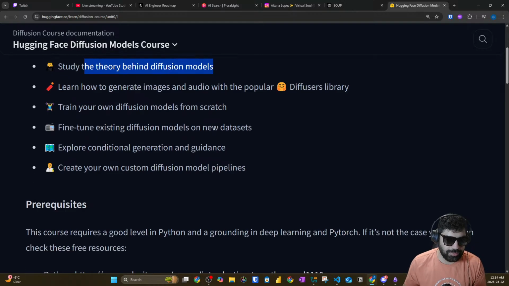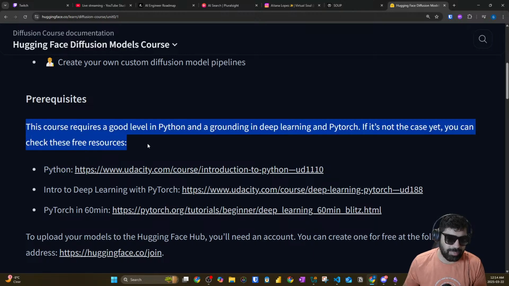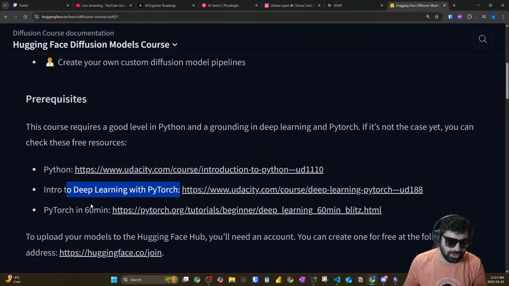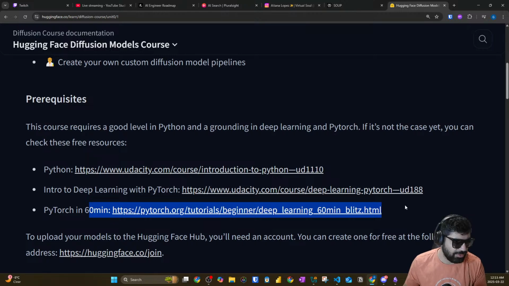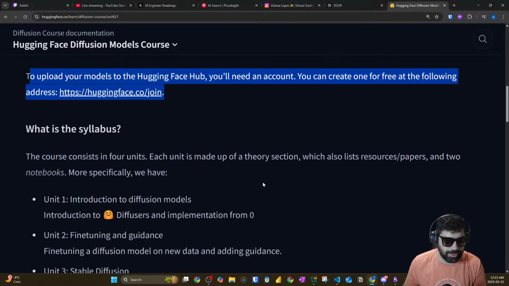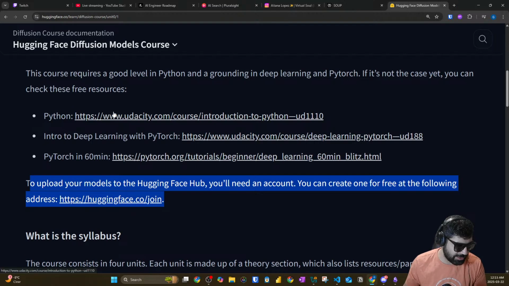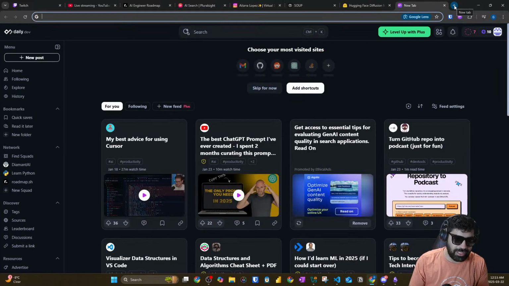This is what we are going to do. Diffusion models. Here is the prerequisite. I guess Python is a good one to learn. So we'll learn Python, and they are giving you everything. So it's not like you have to learn something beforehand. You can learn Python, you can learn Intro to Deep Learning by PyTorch, we will learn PyTorch in 60 minutes. We'll do it over the weekend. To upload your models to Hugging Face Hub, you'll need an account. So basically, we can create our model and upload it. Good stuff. Once these prerequisites are done for this course, they will give you the prerequisites anyway. So you don't need to learn anything or be scared of anything.